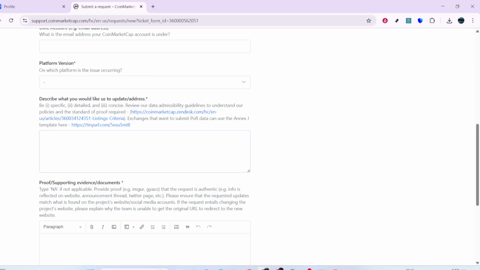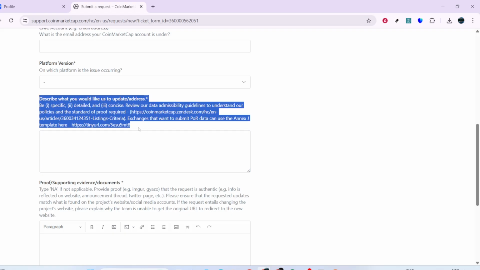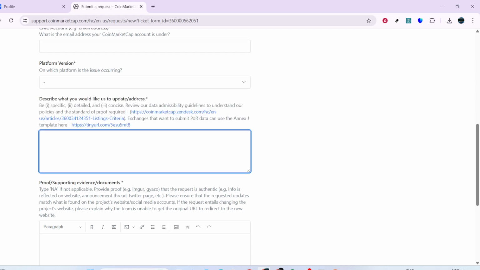In the description section, clearly state that you are requesting to update your registered email to a new one. If you have proof or any supporting evidence, you should attach it here. Otherwise, you can simply type NA if it's not applicable.